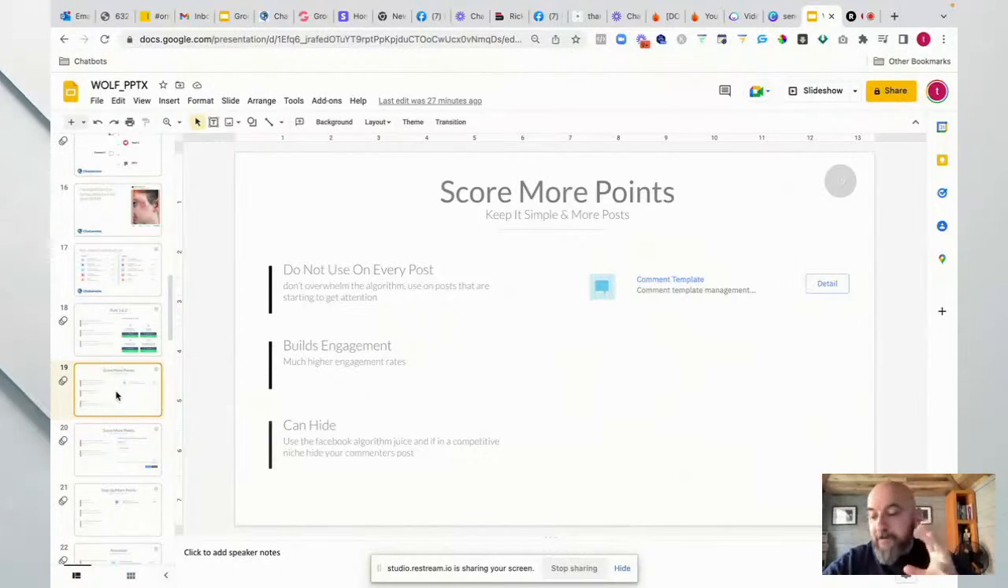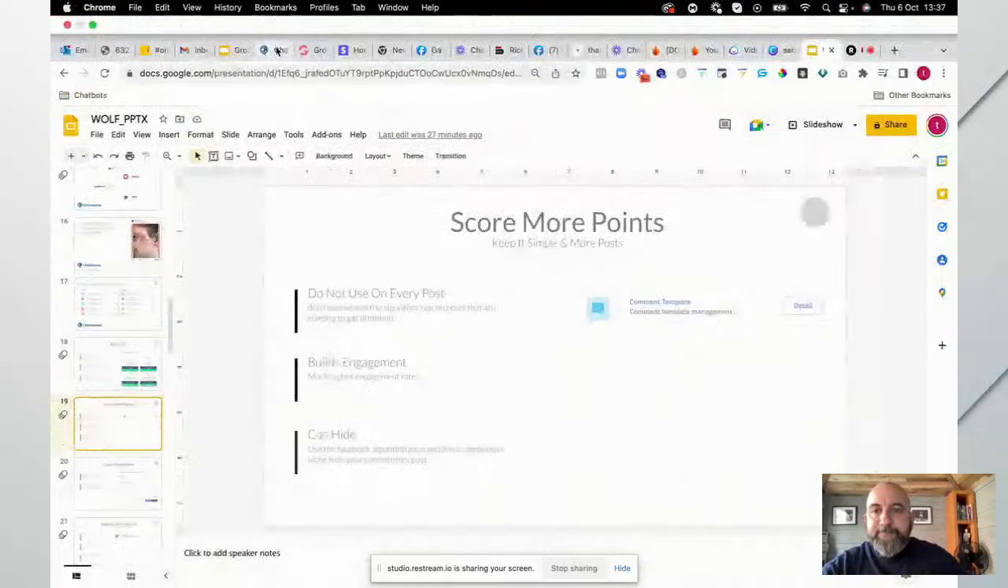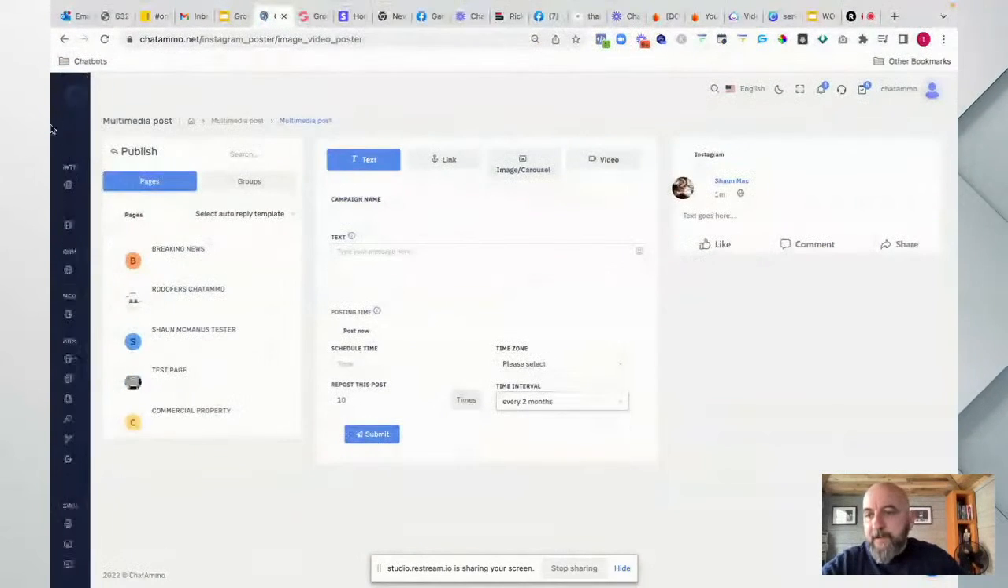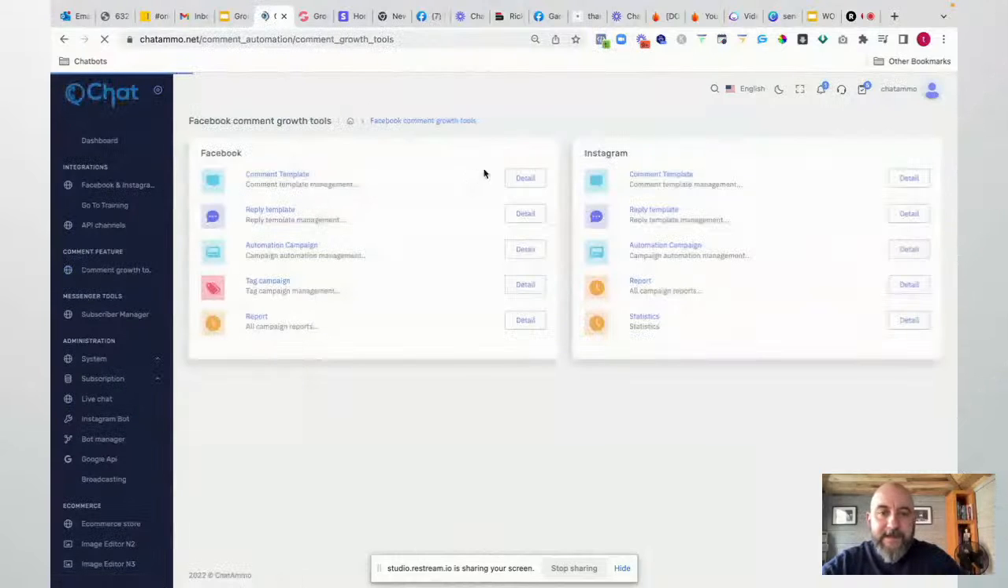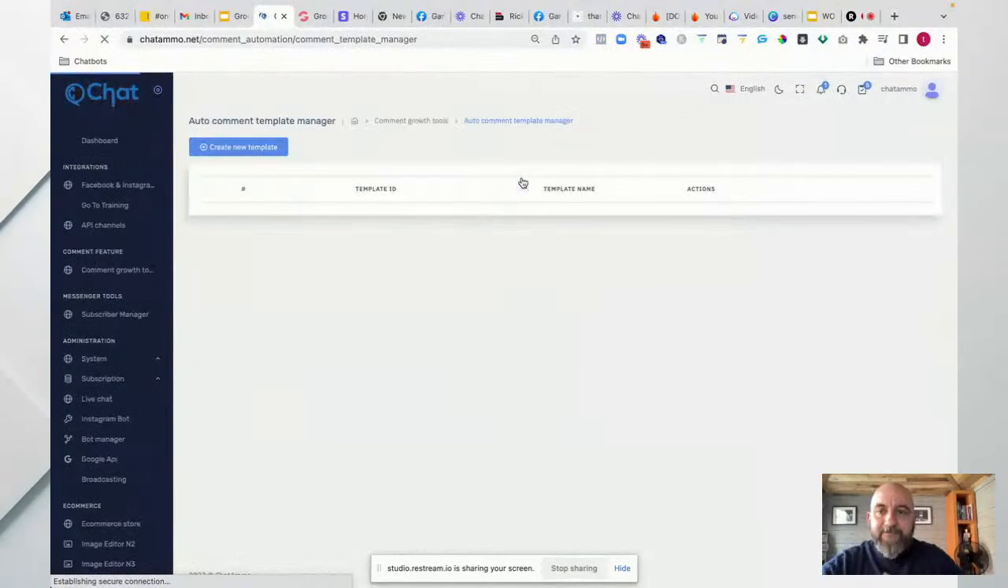So we're going to make sure that we've got our comment template in place on the certain ones. To use a comment template, we come to ChatAmmo, we go into our little dashboard and we go to comment growth tool, and then we click on comment template. Really simple.